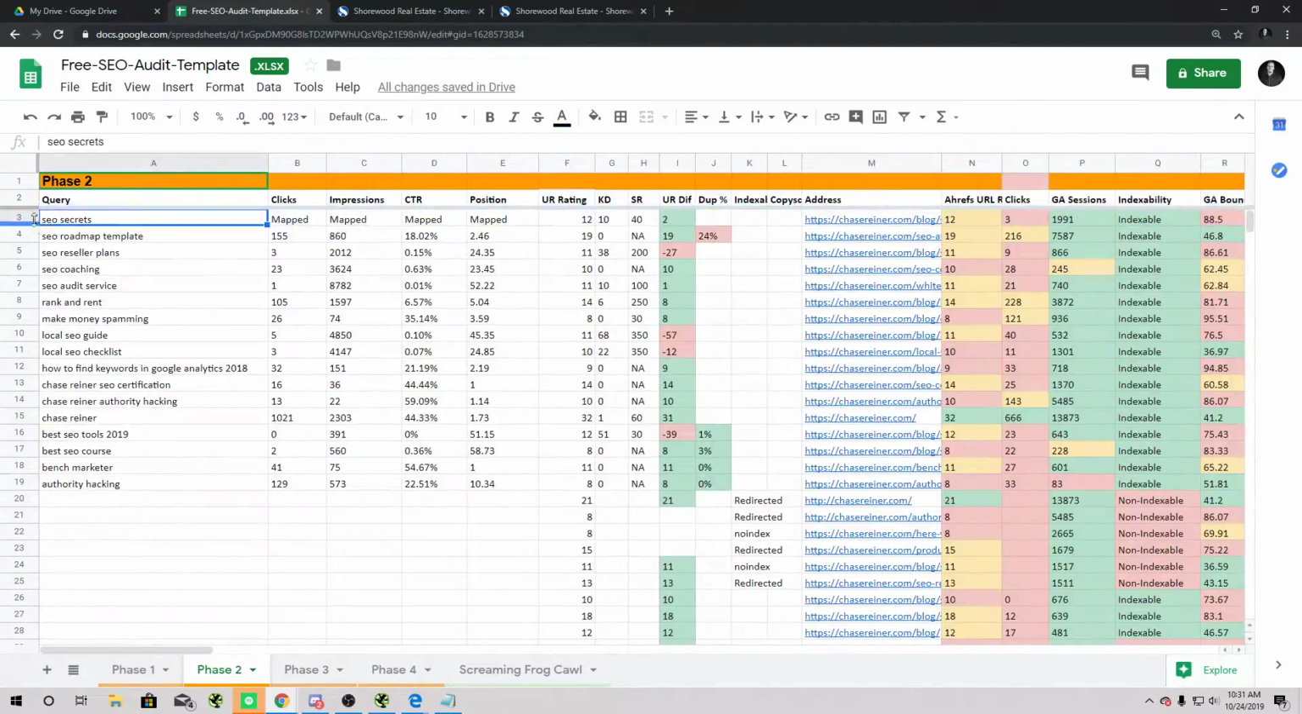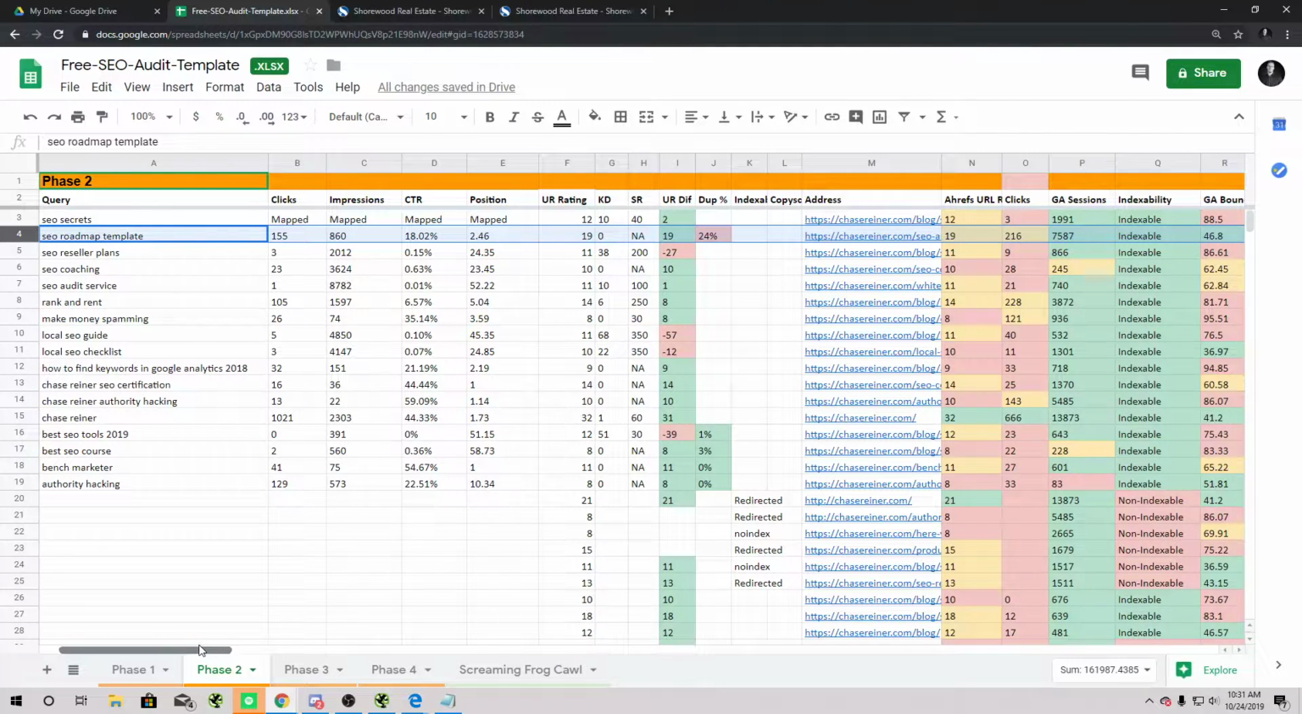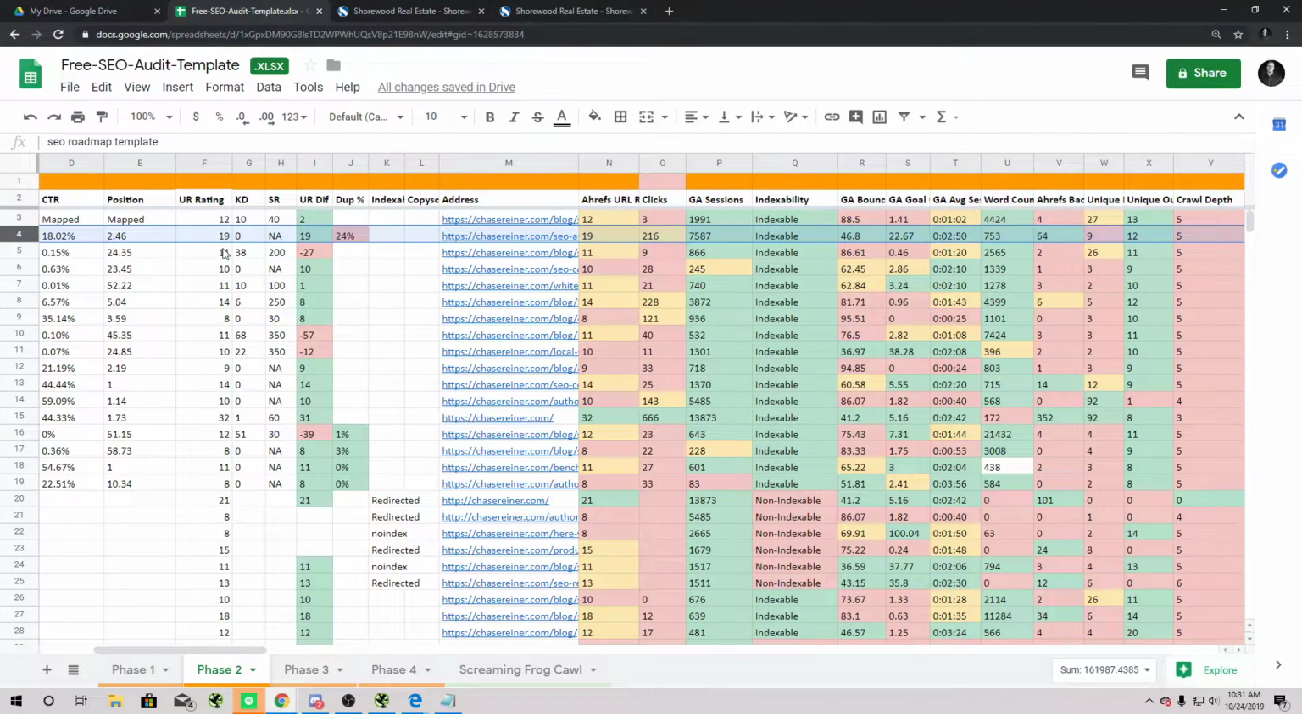So if I look at this SEO secrets page, SEO roadmap template, here I can see there's 155 clicks, 860 impressions, 18% click-through rate, average position 2.46. We have a URL rating of 19, which isn't too bad, especially for the keyword difficulty we're targeting, which is at 0. Search rate's at NA, but we know that's not true because it's getting clicks. You don't always see the data for the search rates. The URL rating is 19 over the keyword difficulty, which means we're doing pretty good here. It means we should be able to rank for it.